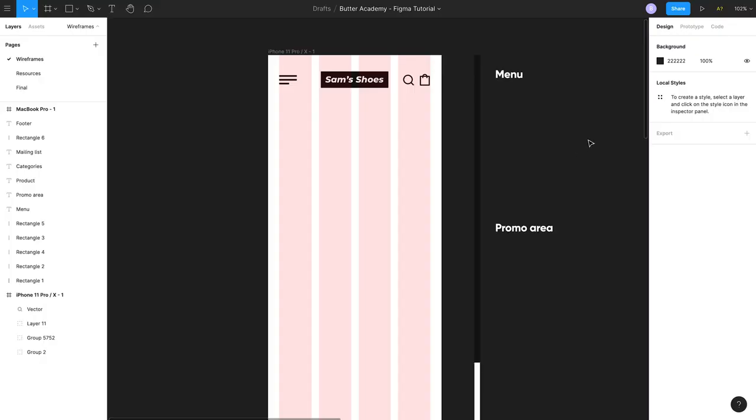The next part of the design that we'll focus on is the promo area. So in this promo area, we'll be calling out a new shoe that was just released on Sam's Shoes. We'll have a nice image of that shoe, a headline, some body copy about that shoe, and then a call to action that links users to a product page where they can actually configure their shoe and add it to their shopping cart. So let's get started by adding the headline.